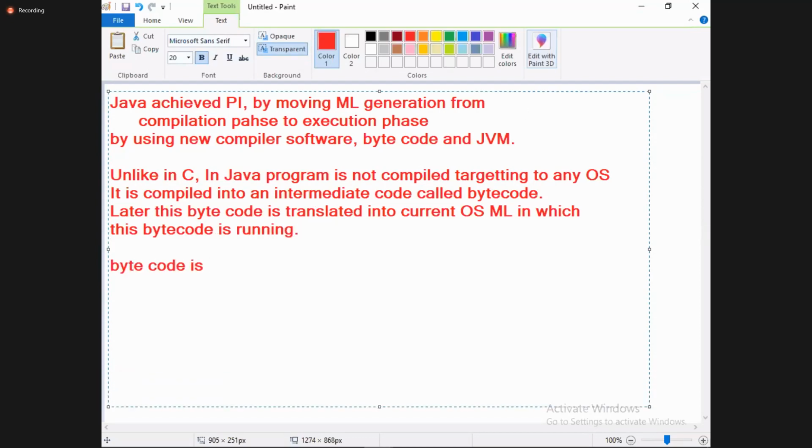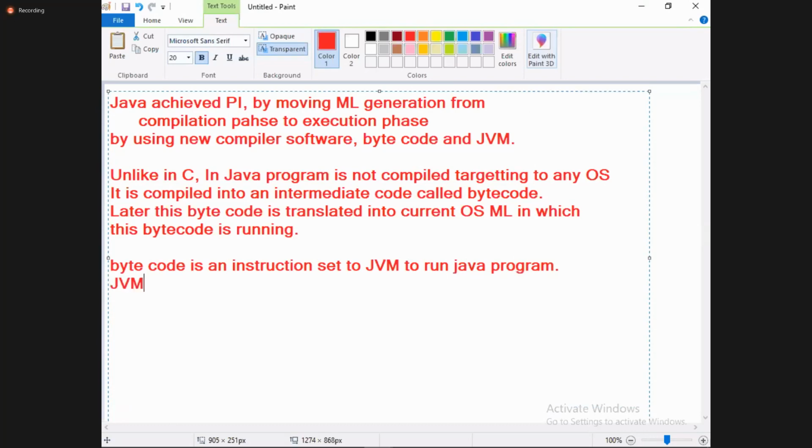Bytecode is an instruction set to JVM to run a Java program. JVM is the Java platform.